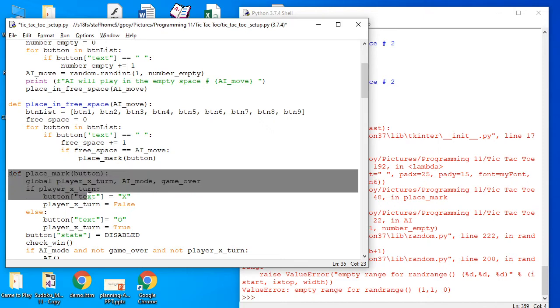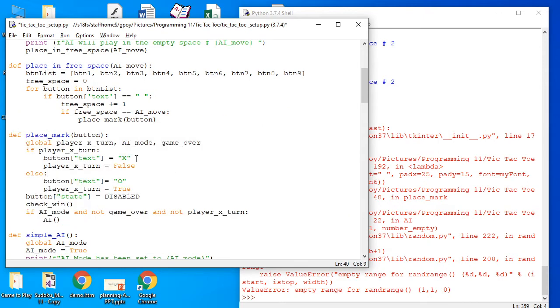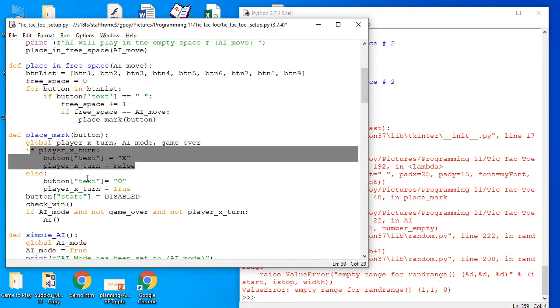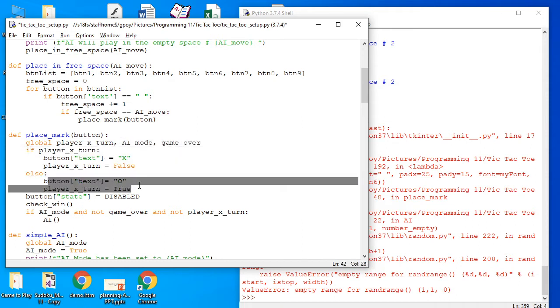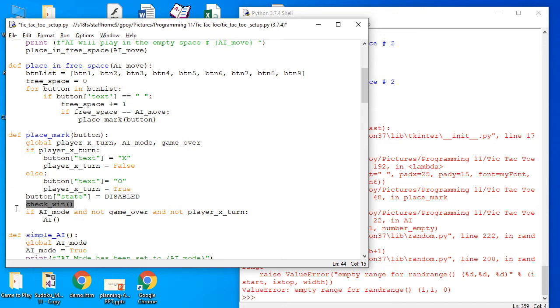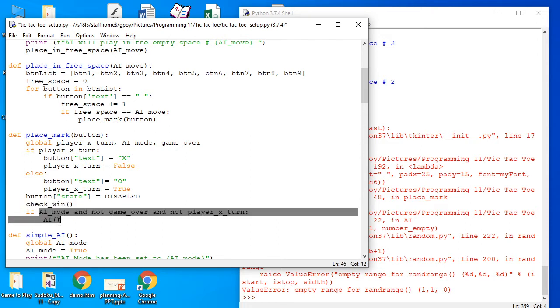So you'll see I had my function called place mark. And what happens in place mark, I've got player X's turn, AI mode, and game over. If it's player X's turn, it's going to place an X. Otherwise, if it's player O's turn, an O gets played. And then we check for a win. And then it's going to say, oh, if it's AI's mode and it's not game over and it's not player X's turn, AI is going to play. So this only works for O, so it's not player X. And so if I've selected AI mode to be true, after I place an X, it's going to check for a win, and then it's going to play AI.